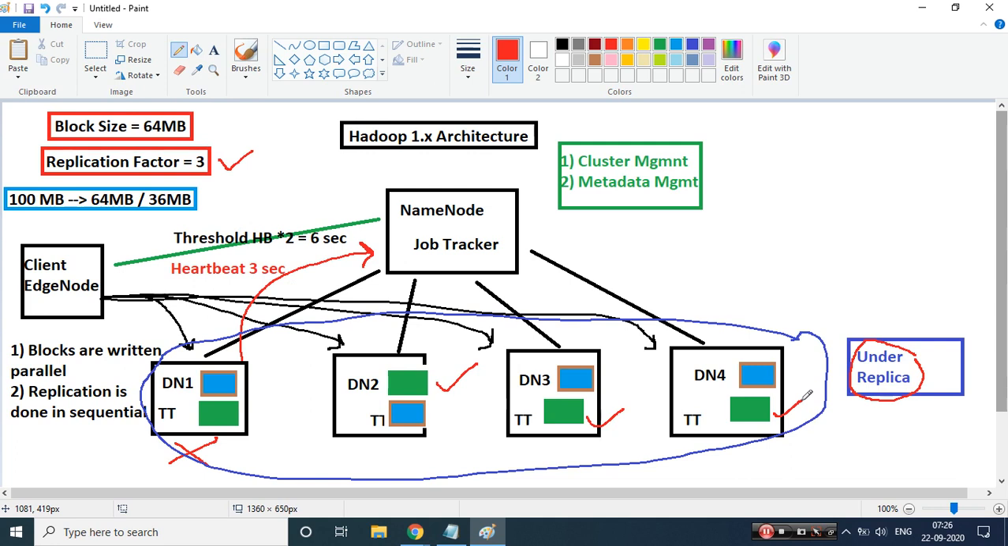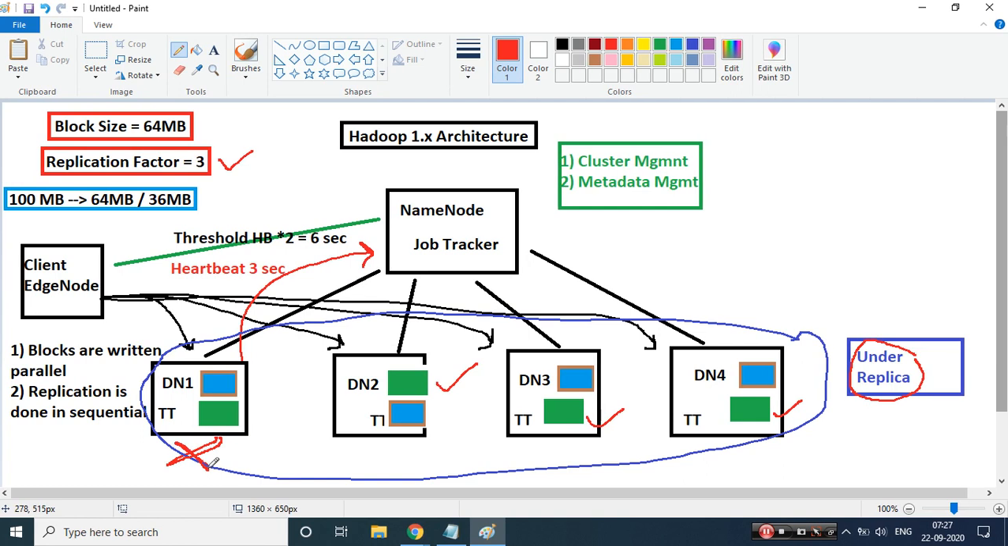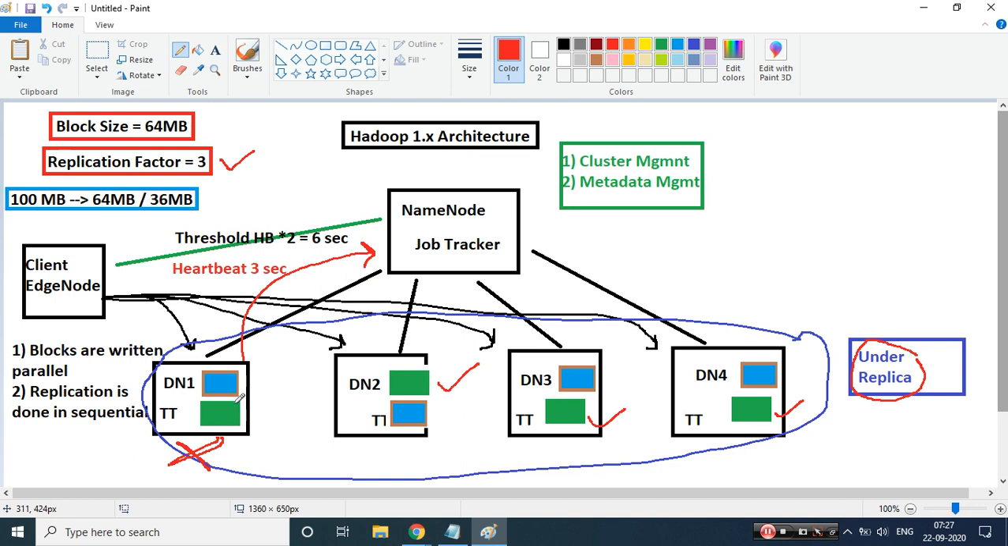Now let's take a second example. Once this data node is down, the name node will, for a period of 10 minutes, check whether this data node is coming up or not. If it is not coming up, then whatever replication has been done is fine.